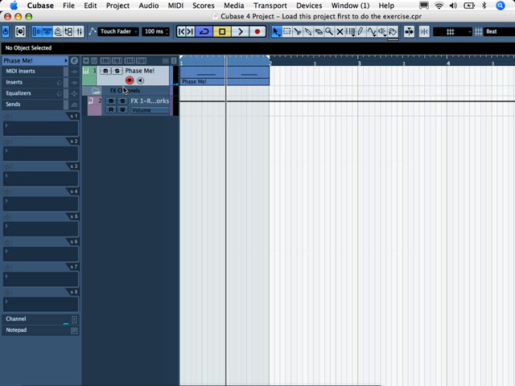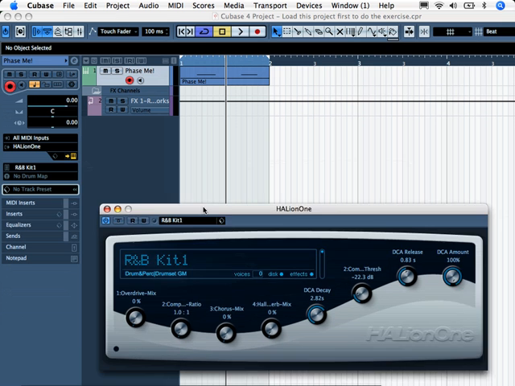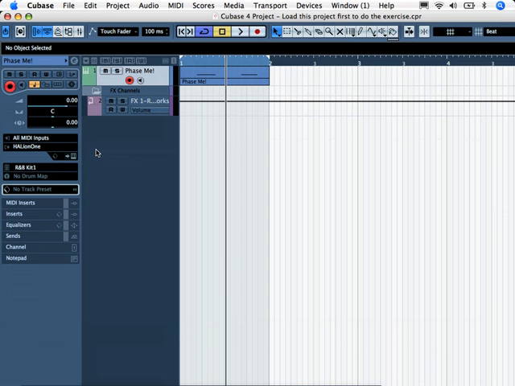This is coming from an instrument track. Okay, we've got the Halion 1 here. The R&B kit is just a MIDI sequence. It's triggering that clap. So what we would need to do is to take the output of the actual Halion 1 and use the send level to actually feed signal into the effects channel track.